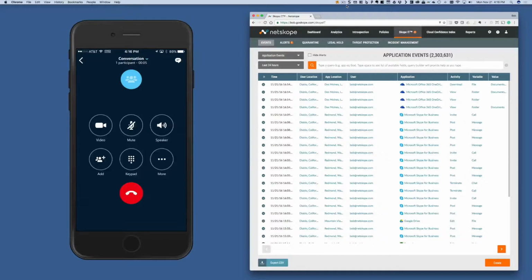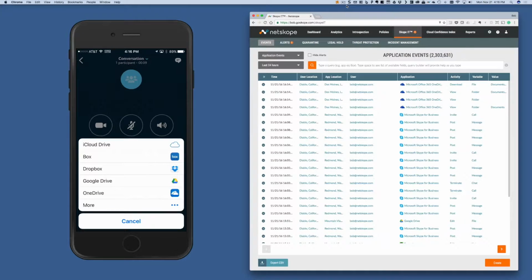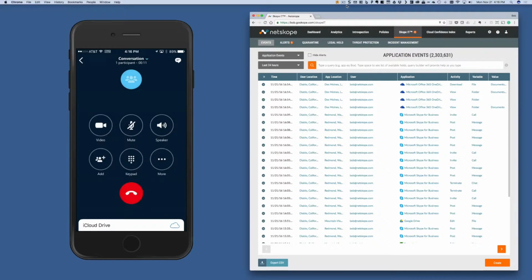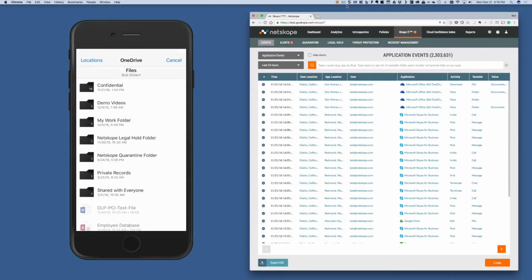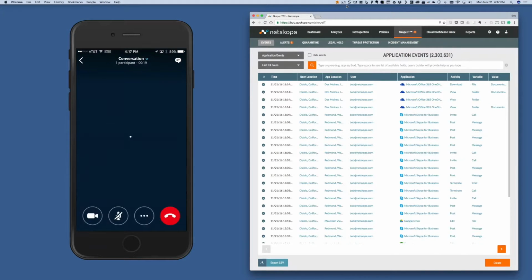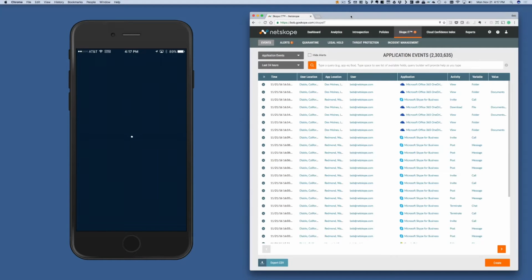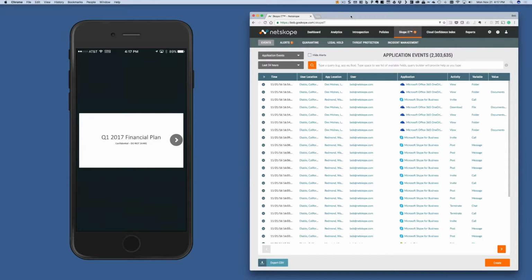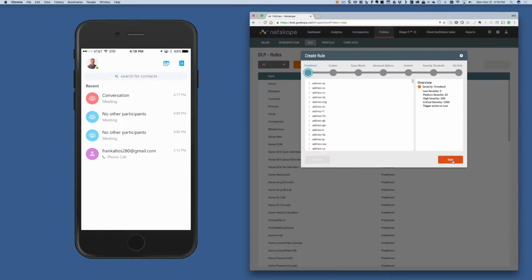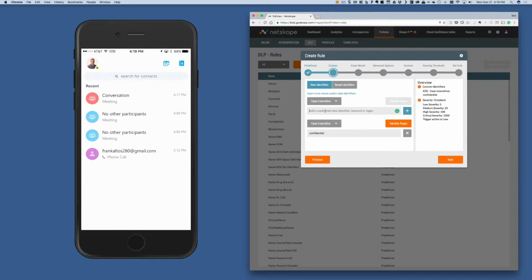Let's take a look at a scenario where we have a user using Skype for Business on their iOS device. This user uses the built-in presentation capability to share sensitive data with meeting participants. As you can see on the right, Netskope is able to do an audit log containing details about the user activities taking place. Let's see if we could prevent this risky activity from taking place in the future.